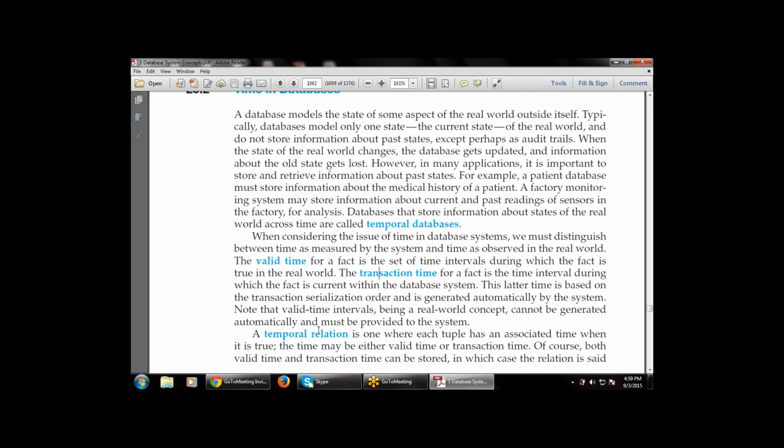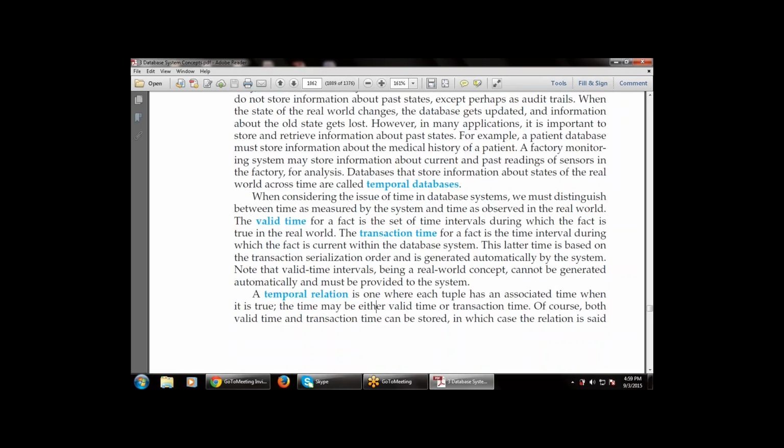That is the transaction time. Then the temporal relation is one in which each tuple has an associated time. That is the temporal relation used in databases, where the relation is maintained on a temporary basis.